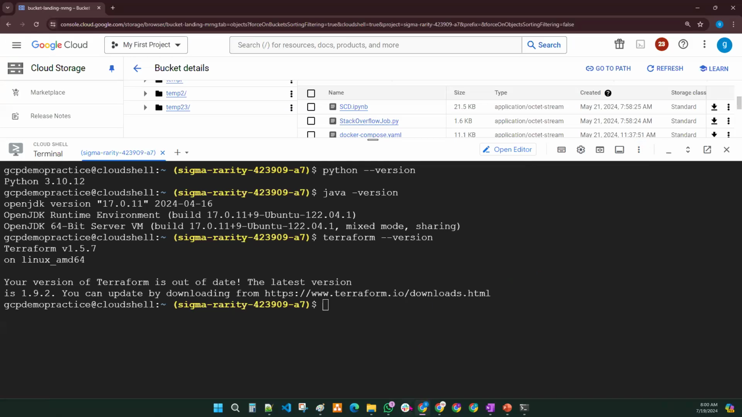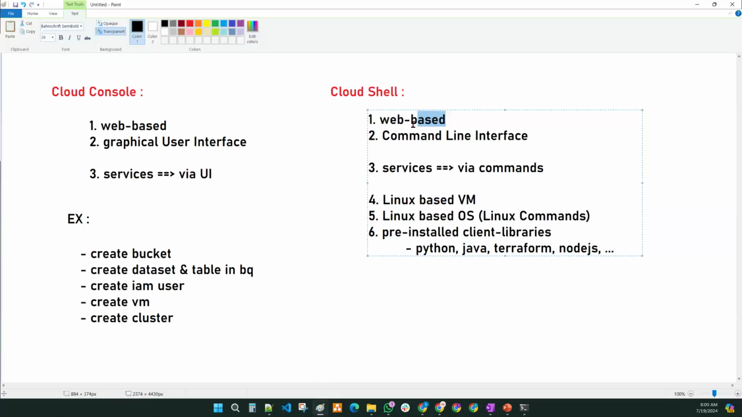So this is what Cloud Shell is, sir. A web-based command line interface that comes up with a text-based operating system. If you want to interact with the GCP services via commands, you need to know the Linux commands. That means you need to know the Linux basics. It comes with pre-installed client libraries, such as Python, Java, Terraform, Node.js. Many things are also there.